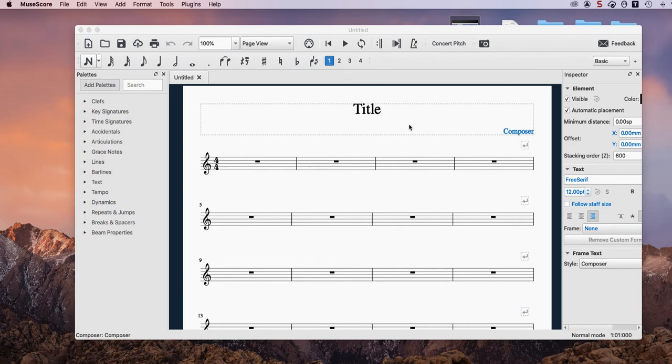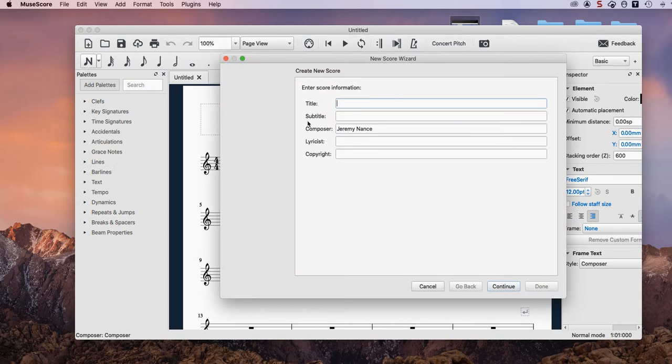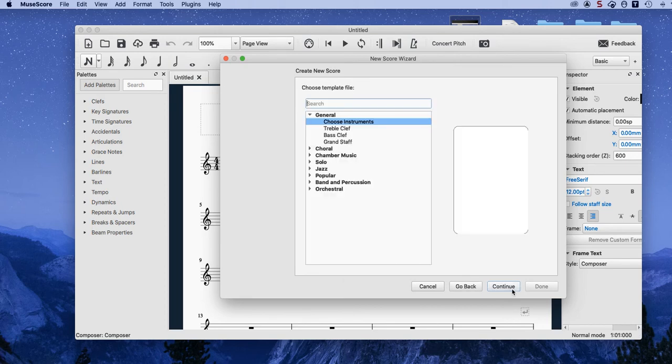I know when you open it up, I think you can automatically set up a project, but if you didn't, the way you would do it once you're here is to go to File and New, then put in the title Music Terms Project, and put your name in as the composer and click Continue.